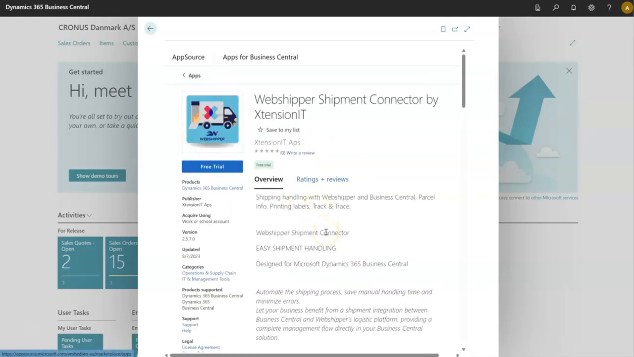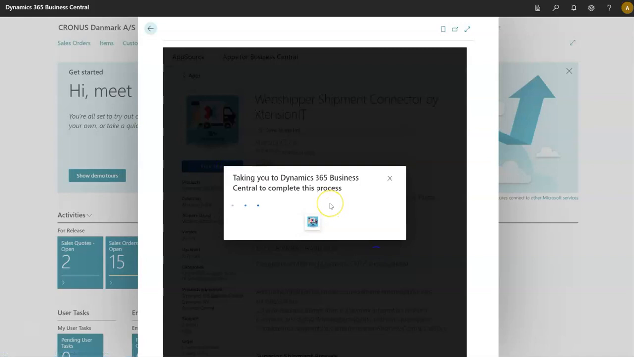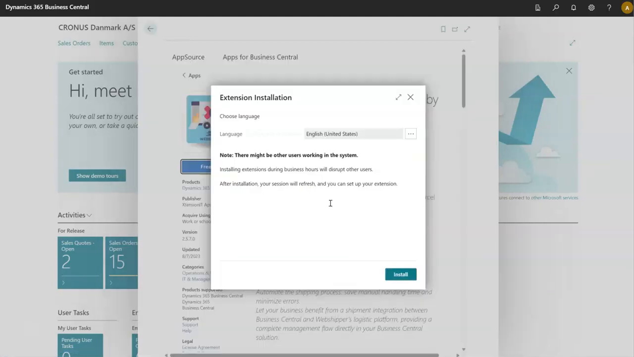Now, once you've opened the Webshipper Shipment Connector page up, you'll be greeted by some general information about the solution, the value proposition and requirements, and how to get started, etc. Now, once you feel adequately prepared to move on, then you can click the free trial button here in the top left corner. That will redirect you after you click the free trial button here, where you can then select your preferred language. And once you've done that, you can just hit the install button and the Webshipper Shipment Connector will be installed in your Business Central environment.